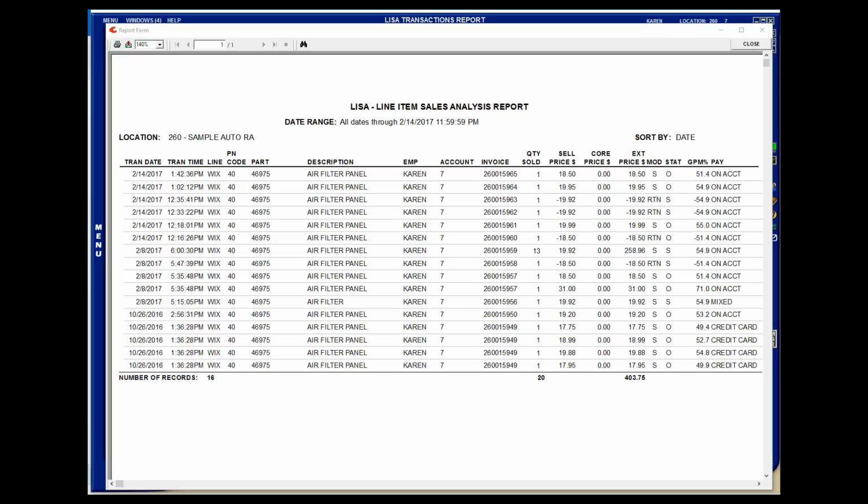Line Item Sales Analysis. This report, accessed from Reports, Lisa Transactions, can be used to find sales history of any part to any account. But the data behind this report is also used to validate returns of items at point of sale. When an item is returned, the system will look into the Lisa record to determine whether the part was bought by this customer, whether they've already returned the part, and what they originally paid for the part.